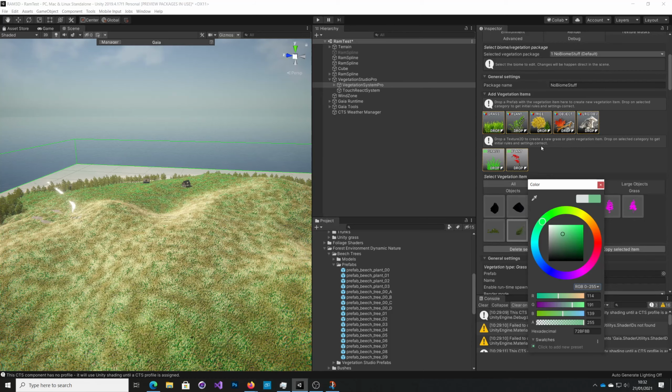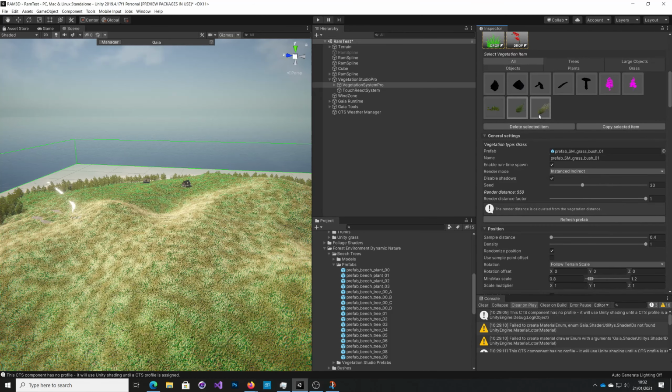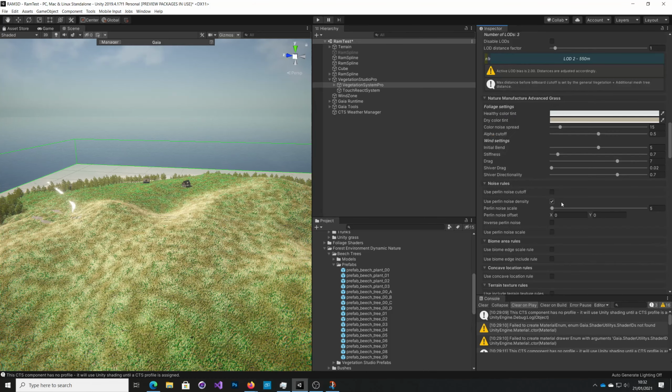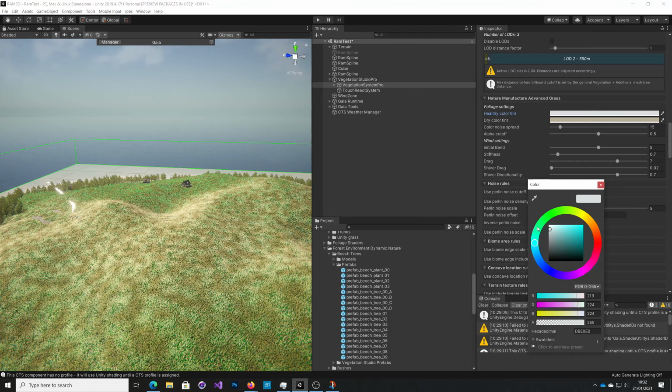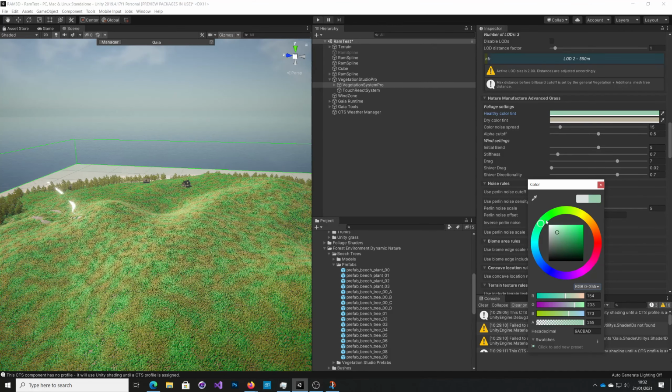And then the last grass. There's the last one, this one. Let's just bring that tint around again. Oof. Yeah, I need someone who's better at colours to do this. Certainly an awful lot greener now. Oh dear, that's too vibrant, isn't it?